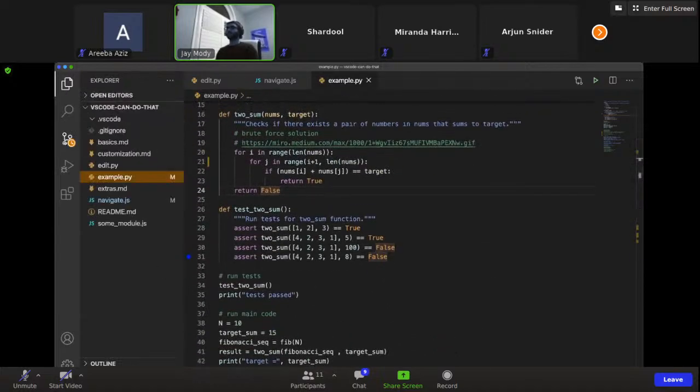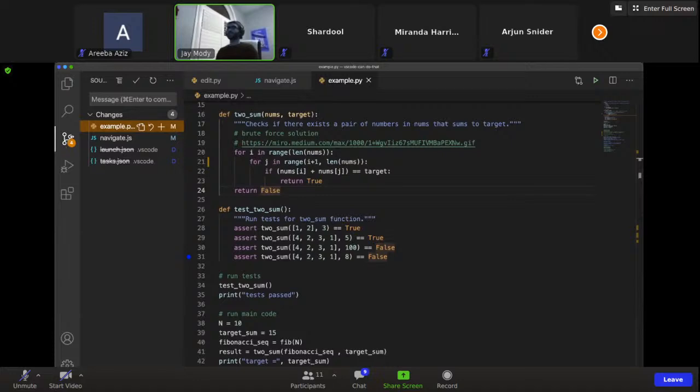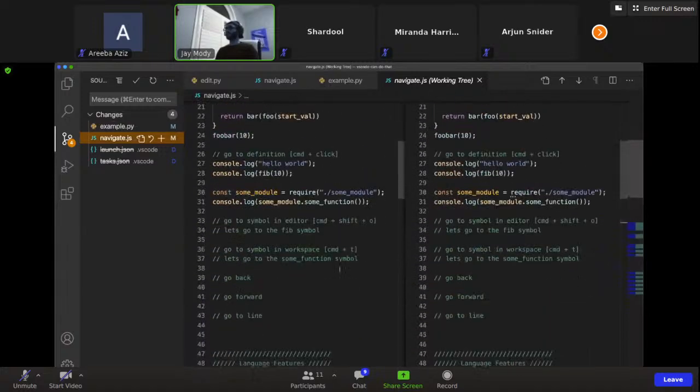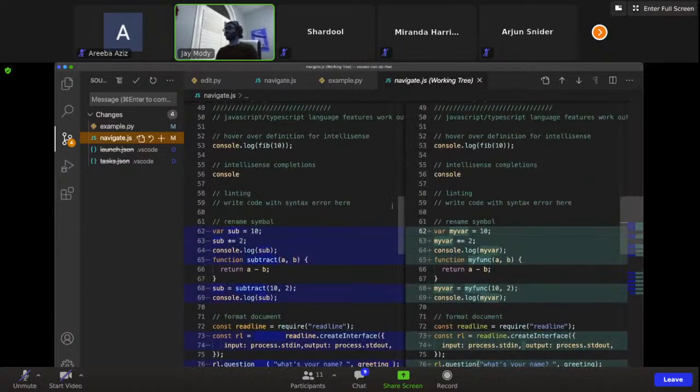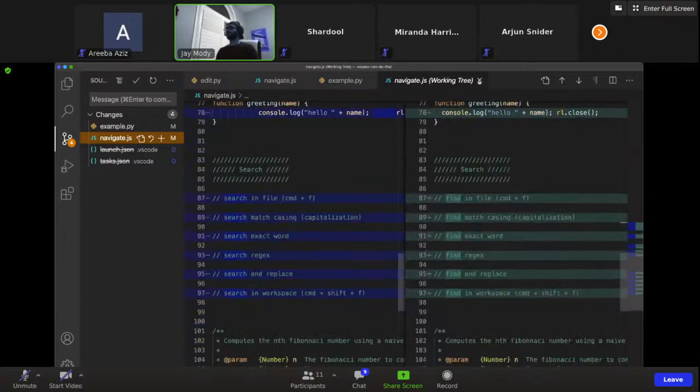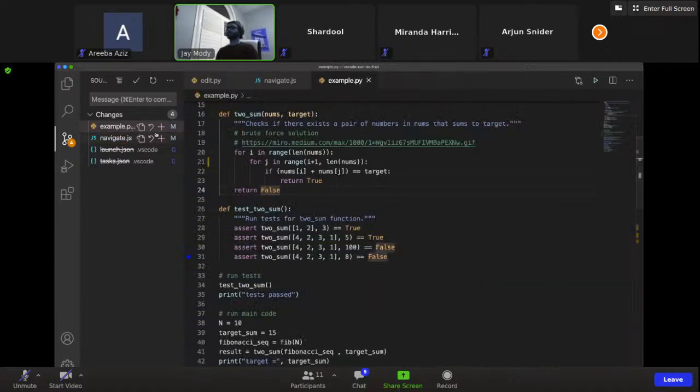But what we can also do is click the source code management button on the left that has the source tree icon, and we can see what files we've made changes to. In fact, if we click one of these files, let's click navigate.js, we can get a side-by-side diff of what changes we've made. You can see here's the original file on the left, and here's our updated file. We can see line by line what changes we've made. If we want, we can also just click the plus button here, and that should stage our change, and we can also commit it as normal.